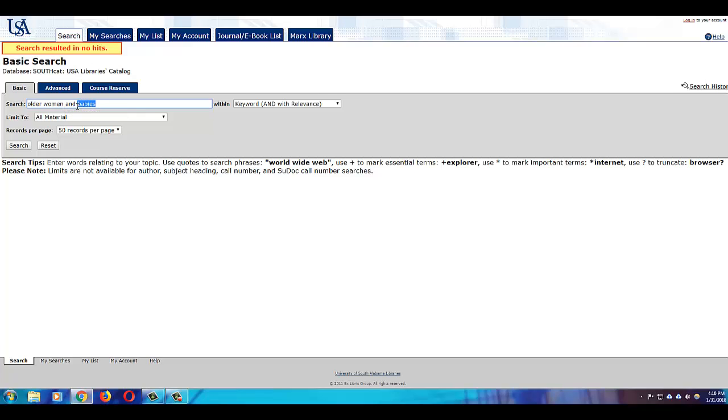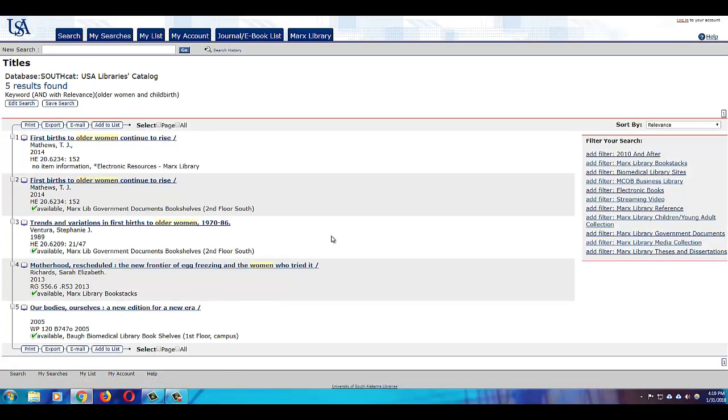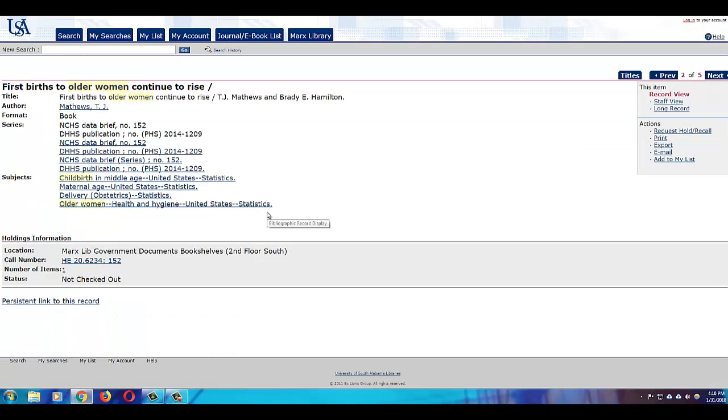So maybe instead of babies, I could put childbirth. And let's run a search and see what we get. And we get more results. So we could click on this one and see what words it uses. And we have older women, right? There's also something, maternal age, that we could add.